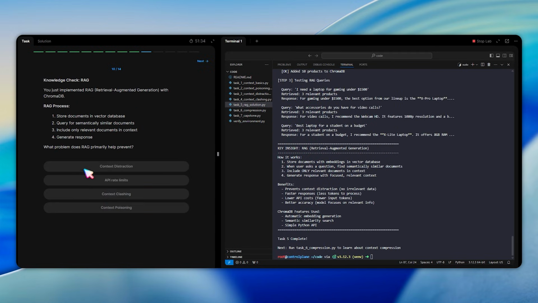We have a knowledge check about RAG. The question asks what RAG helps prevent. The answer is context distraction, because RAG retrieves only relevant information instead of including everything.